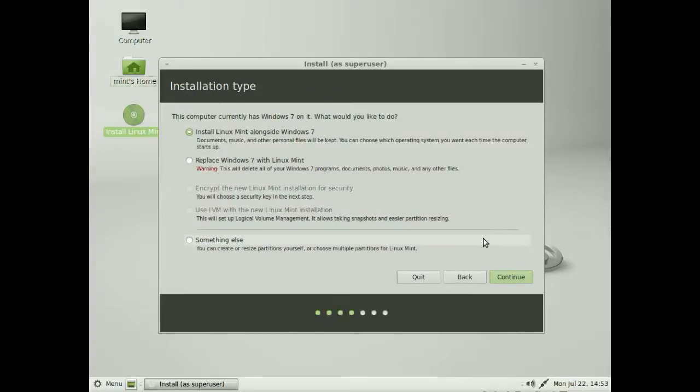Okay, so as you can see, we can install alongside Windows 7. We can replace Windows 7, or we can do something else. And we're going to do something else. Okay, so we go over and we click continue.